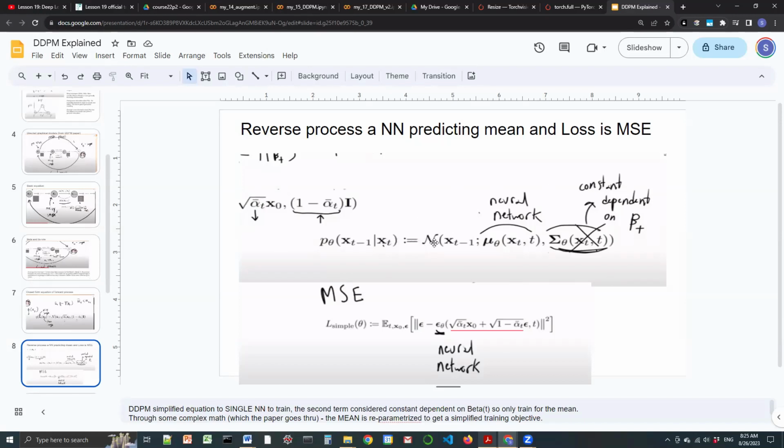And that is defined, again, through a closed form as a normal distribution centered around x of t minus 1, with originally a couple of neural networks, one predicting the mean and the other predicting the variance. The mean with the noisy image x of t and the time step t provided. And the same thing for the variance as well.